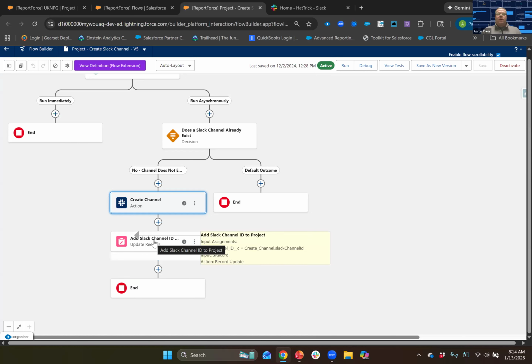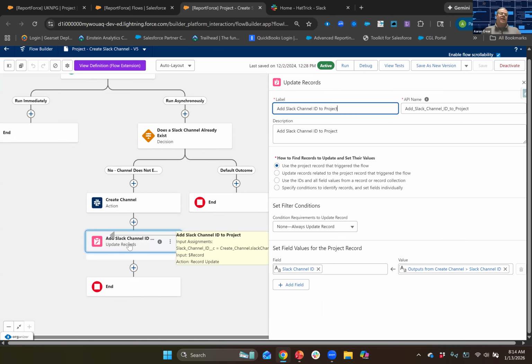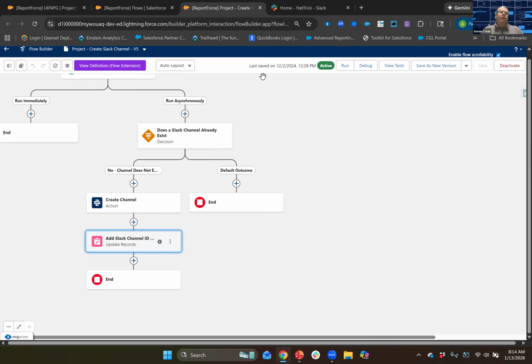And then all we're doing is adding the value from this action back into the channel ID field on our project record. So we're saying populate the Slack channel ID text field with the output from that above create channel action. And that's what does all the work for us. So really simple to do. And again, you can trigger this any way you want, with any changes to any records, and you're able to do that with the timing and structure that you want.